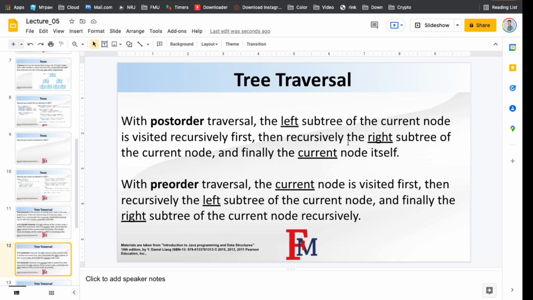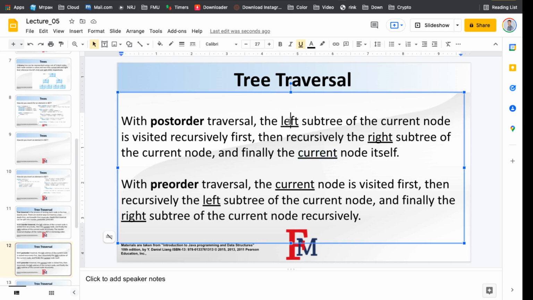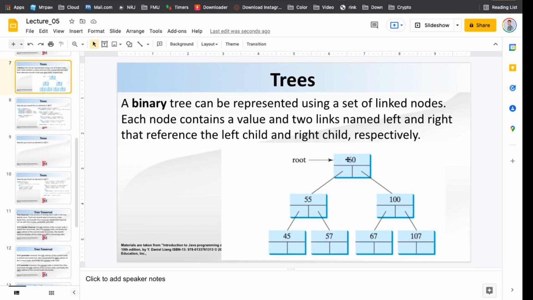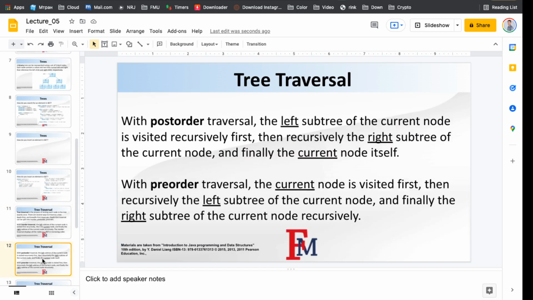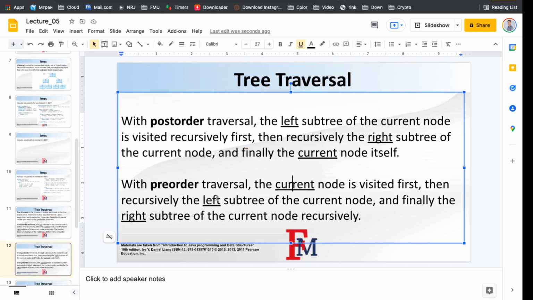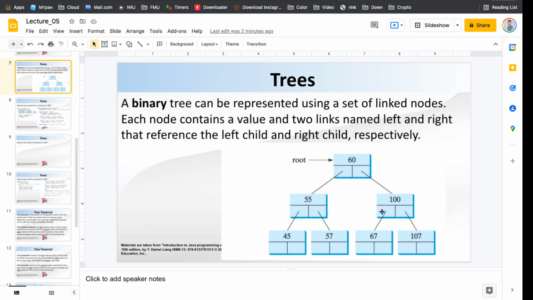Next, post order is kind of like saying I'm altruistic. I care about myself last. I print out the left child first, so I care about my children, then the right child, then myself. Again, I'm 60, I don't care about myself: left, right, and then myself. That's post order. Pre order is the opposite. I care about myself first. I'm selfish. Current, left, right. So I'm going to print out 60, 55, 100.